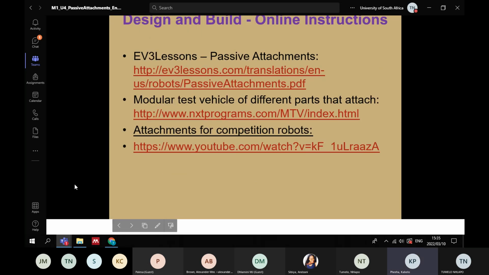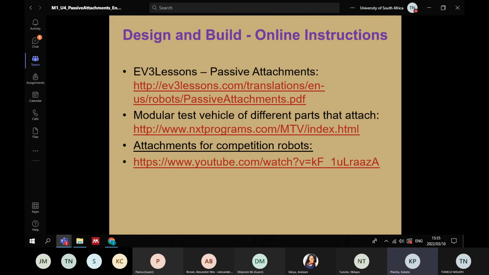And these are all the useful resources that you can use to build your powered and passive attachments. They are available free online, and these are videos that you can also look at for different competitions in which robots were competing.